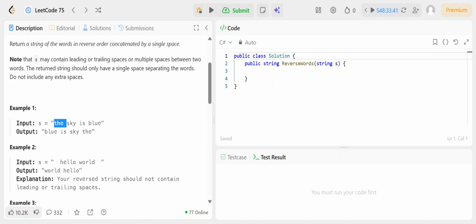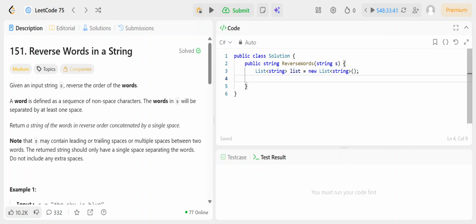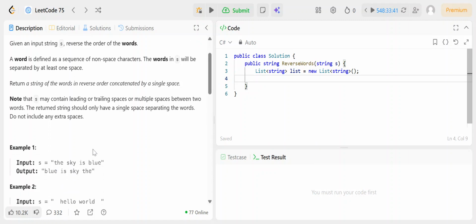So to solve this one, I'm going to take help of a list. So why I'm taking a list is, I will try to run a for loop, and there I'm going to find each individual word and add that. If I find a word without any spaces, then I will add that one to our existing list. So how can we do that?